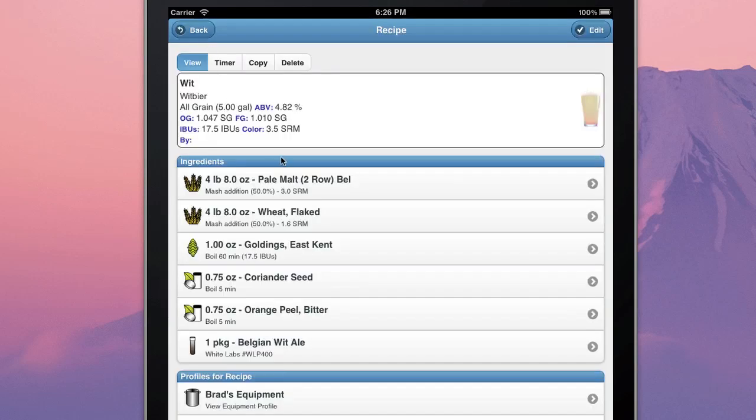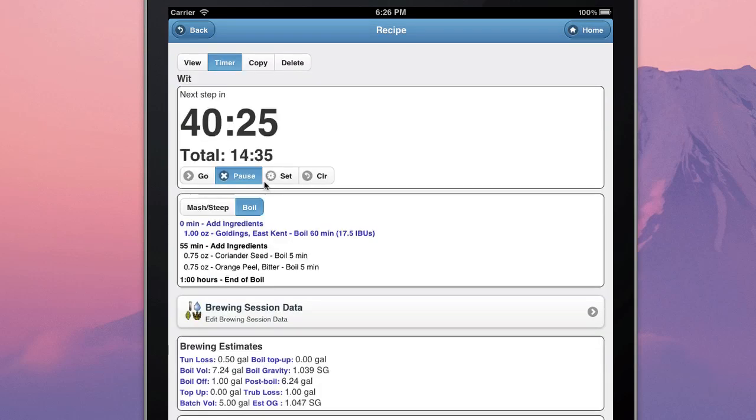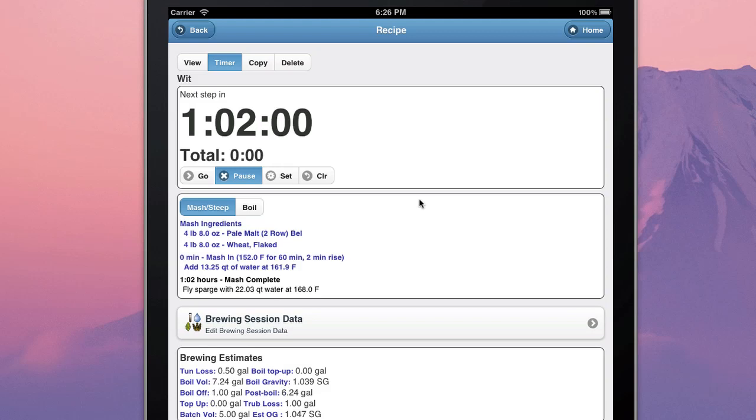Okay, I'm going to cancel out of this, but that gives you a pretty good idea of what you can do with recipes now in BeerSmith Mobile. I wanted to mention the timer feature while we're here. You can also use the timer feature to show both a boil timer and a mash steep timer for any given recipe. And it'll show you step-by-step instructions on how to brew the beer.